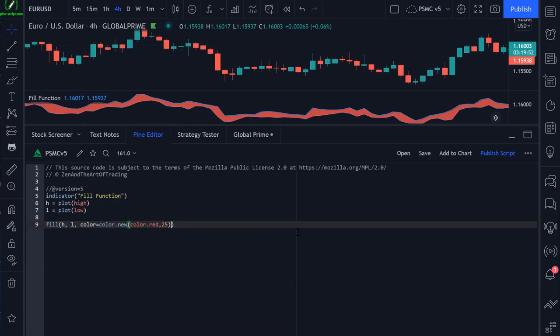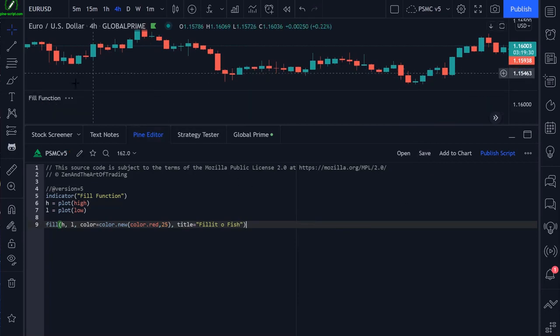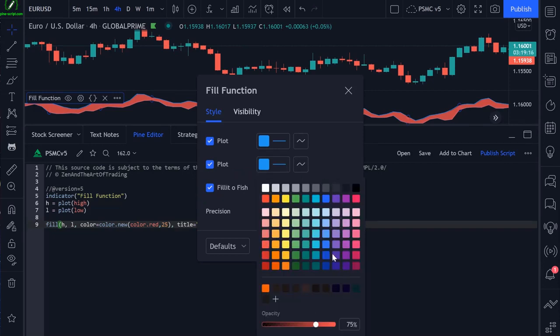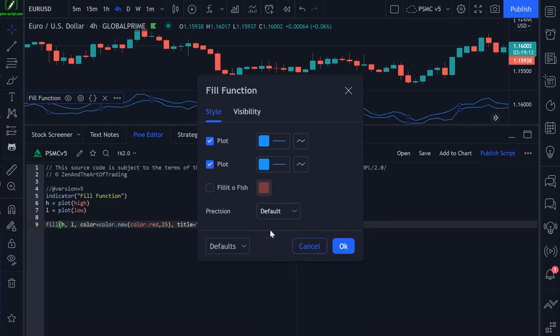So the next one is title. This parameter applies to all of the drawing functions in PineScript. We could call this whatever we want. We'll call this one fillet of fish. Why not? Click save. And when we open up the settings menu, there's our fillet of fish. And you can obviously adjust this however you want to. The user of your script can change the color, transparency, or turn it off if they want to.